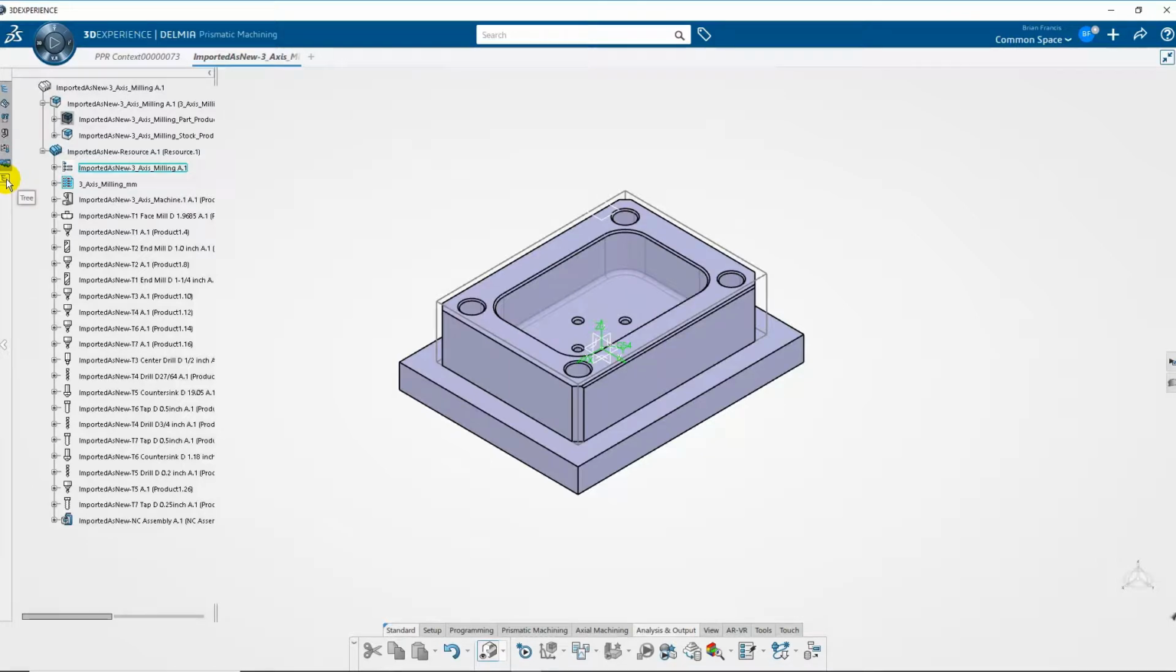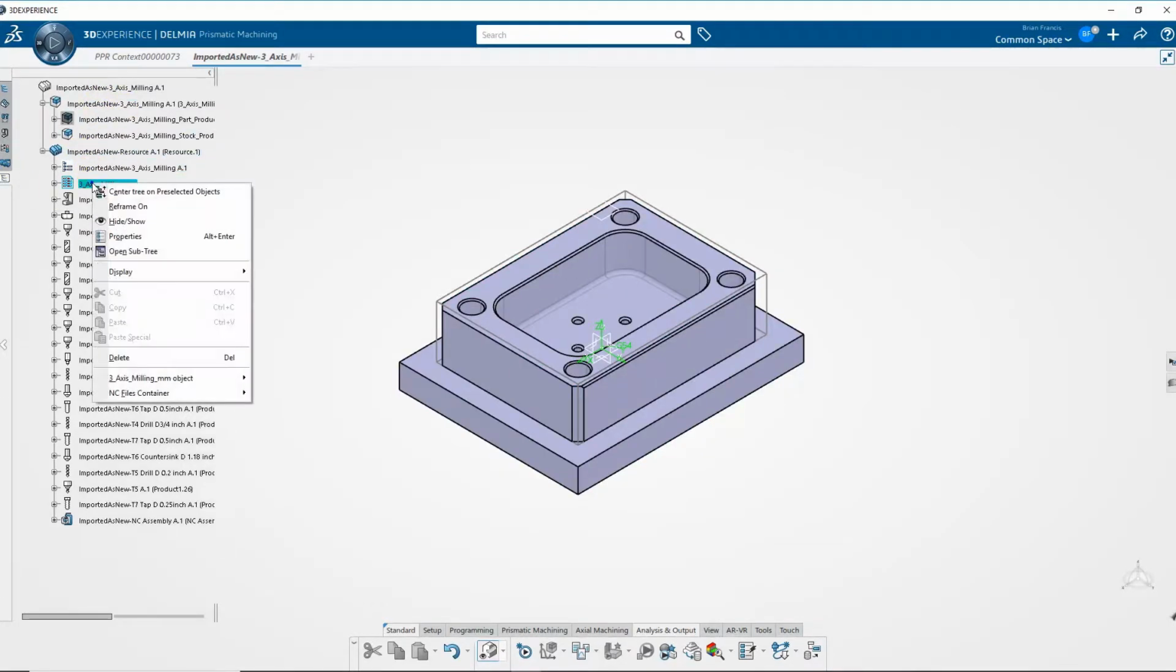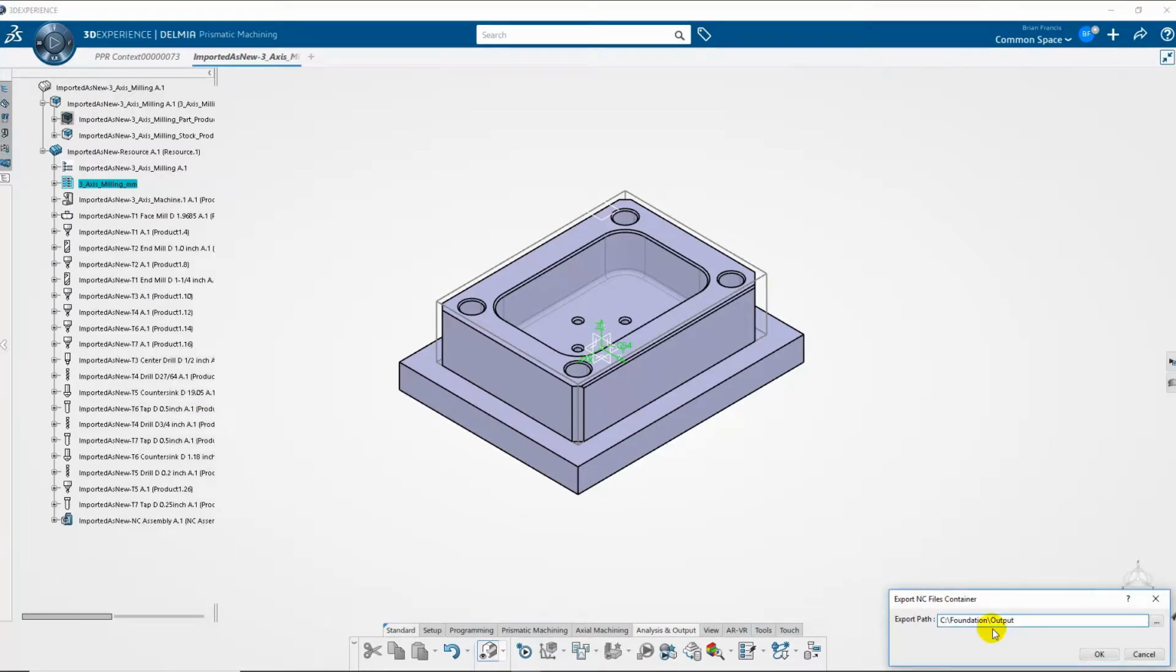Go to your tree view and select the newly generated APT file. Right-click, select NC Files Container, and then Export from NC Files Container. Select the folder where you would like to export your file and click OK. You now have your APT source and log file.